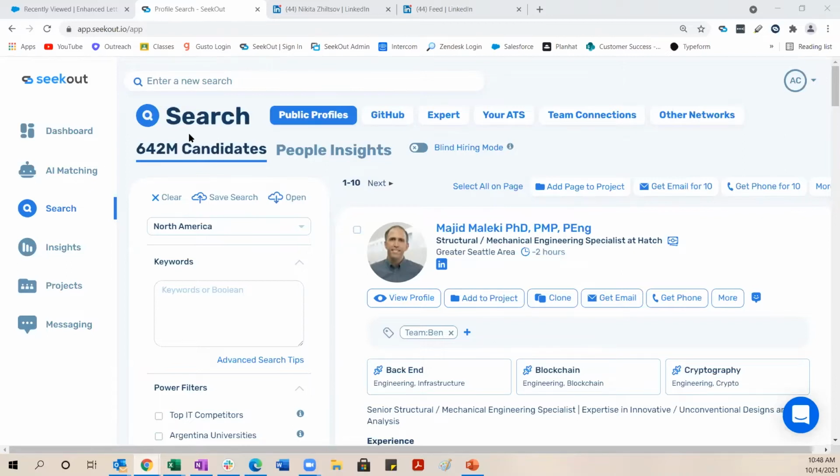Now, SeekOut does have a couple of different tiers of licensing that we offer for clients. So depending on what license your organization has opted for and assigned to you, that's going to impact what candidate pools you're going to be able to search in here within SeekOut.